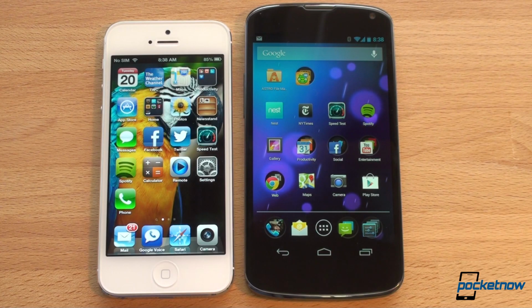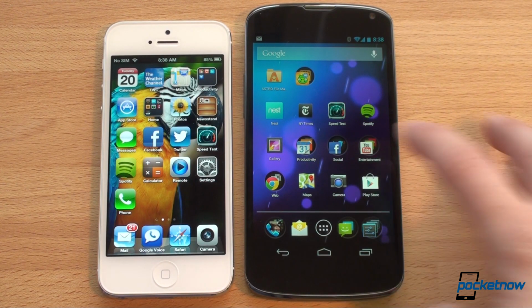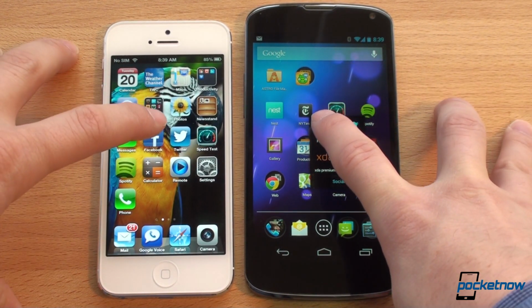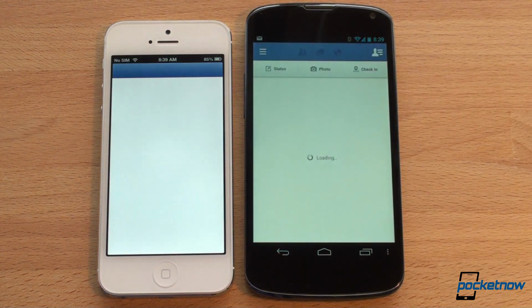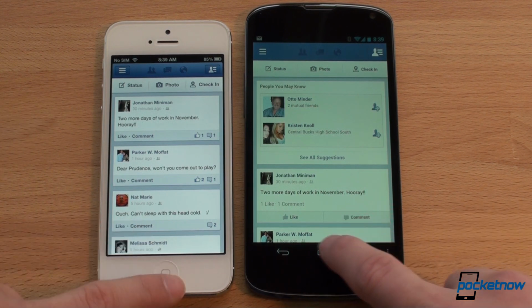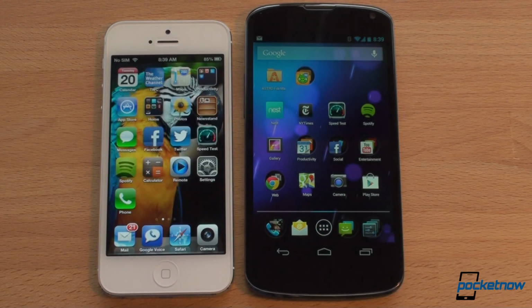Okay, next up, let's see how third-party apps launch. We're going to see which open apps faster. Start with Facebook. 1, 2, 3, go. And updating, Nexus 4 was slightly faster. The iPhone 5 was just clearing up there.